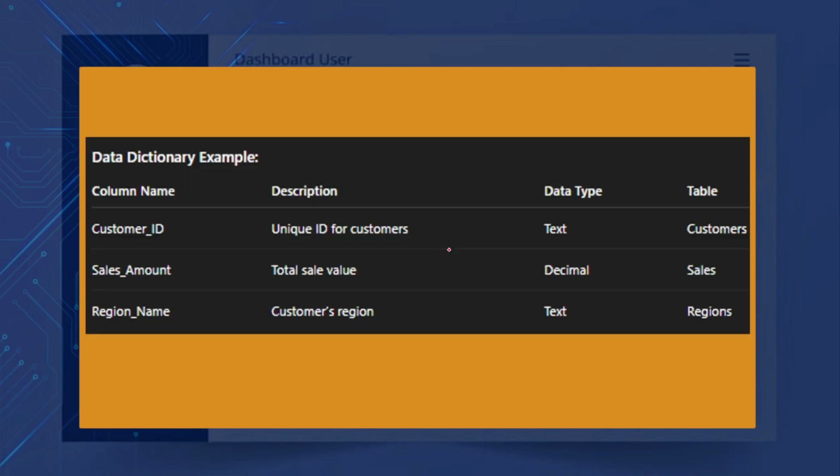Now this is how a data dictionary would look like. So you have column name. Each column name will be listed, followed by the description of what each column name means. Now look at this customer ID. What does customer ID stand for? It's a unique ID for customers. Sales amount, what does it stand for? It stands for the total sale value. Region name, what does it stand for? Customer region, that means where they live.